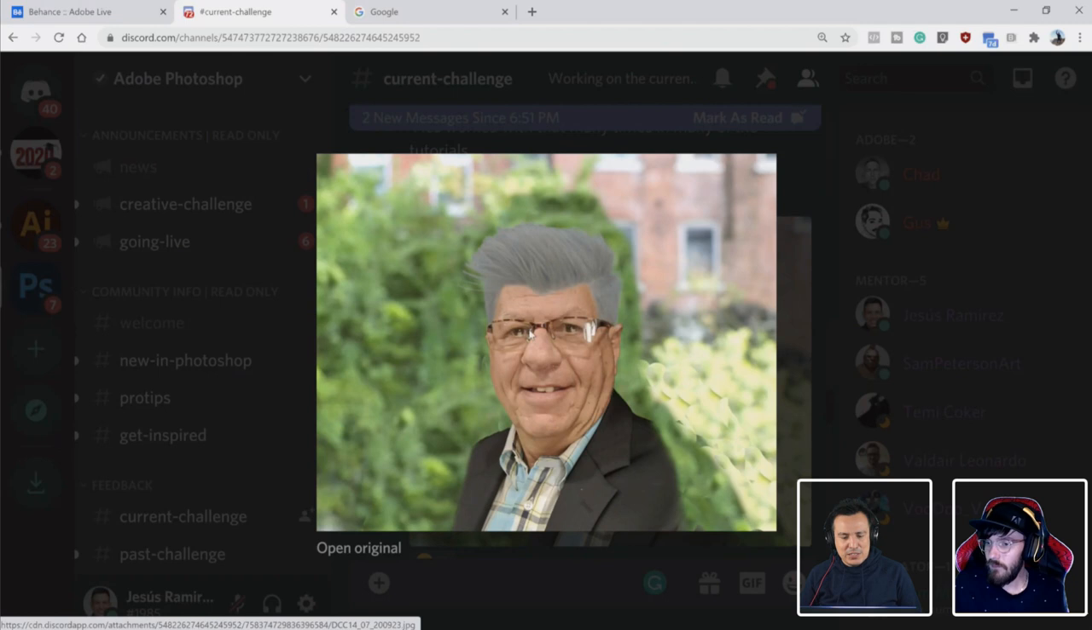So it doesn't necessarily match, but in terms of placing it on his head, you got the right perspective, you got the right angle. So that looks pretty good. Oh, nice.